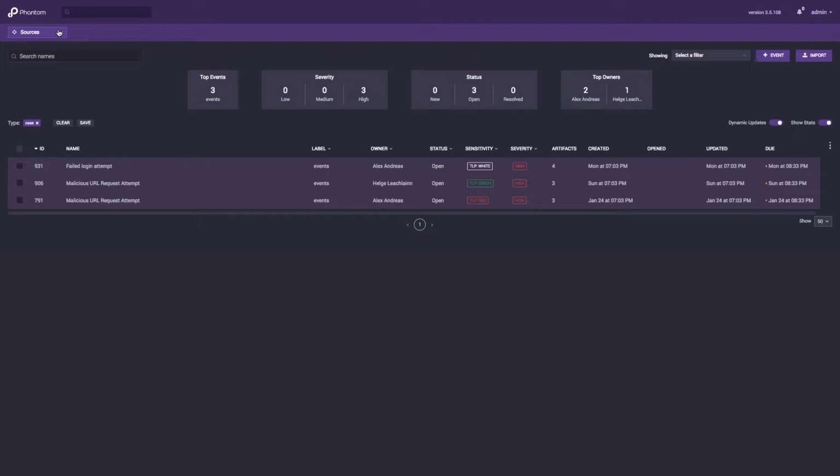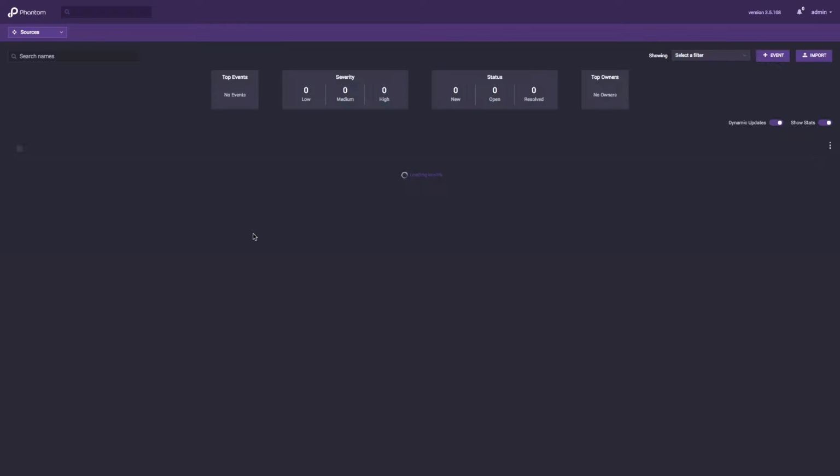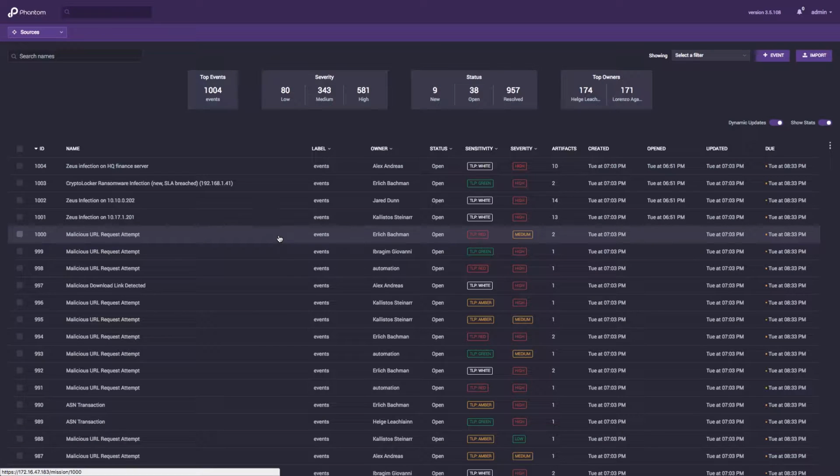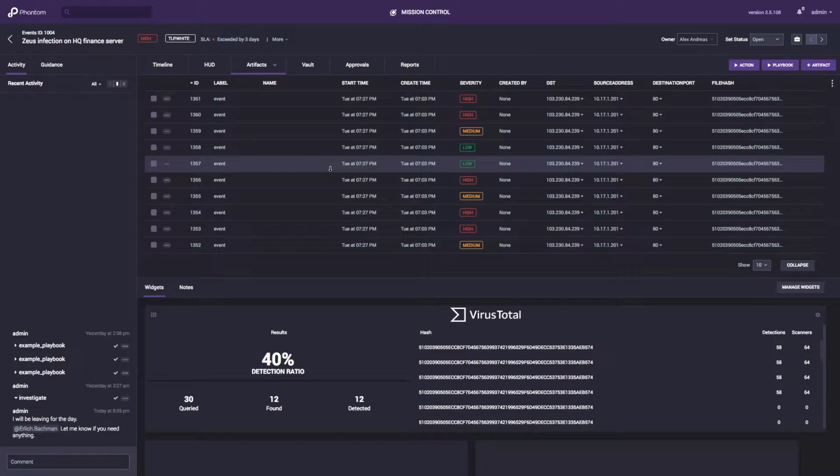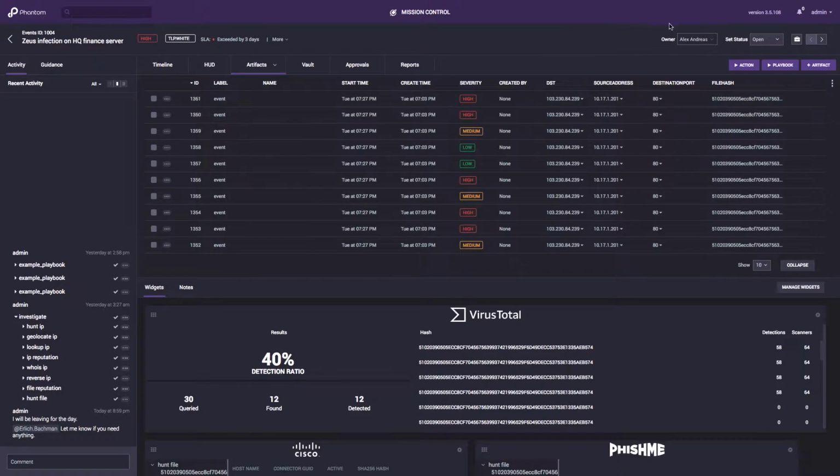What we'll do next is promote an event to a case. You can do this in two primary ways. One is from the mission control view, and second is through a playbook. For now, we'll focus on the mission control view.